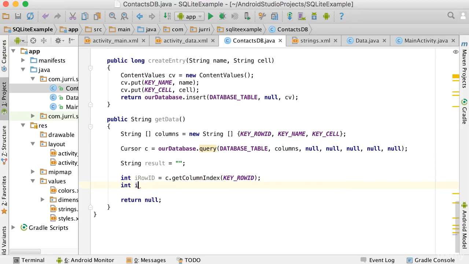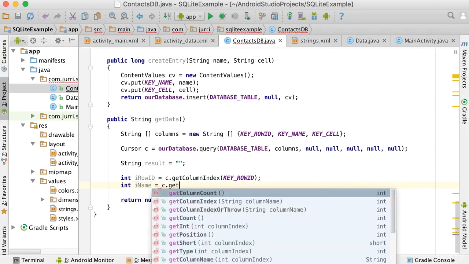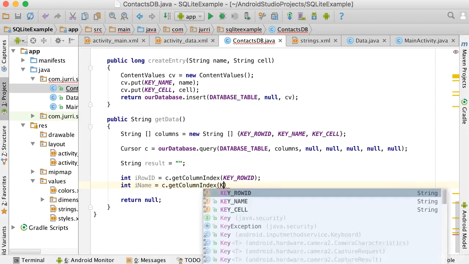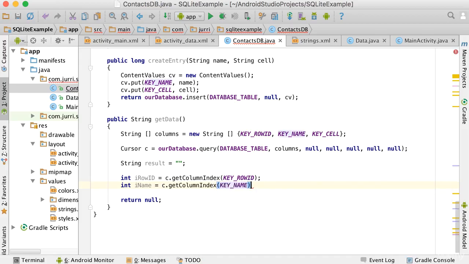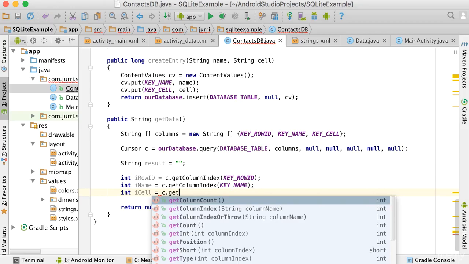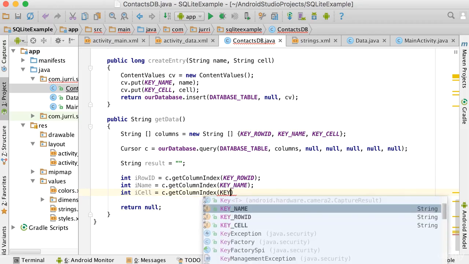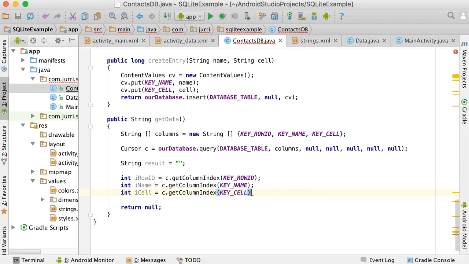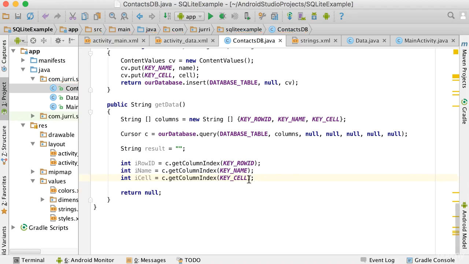So I'm going to say int I, now the next one will be the name column, equals c.get column index, again key, in this case name, and then I'm going to say int I, other column is called cell, and then c.get column index, and I want to get the index for the cell column. So now that I've got the index, I know where that specific column is. I know the index of the columns. We can now start extracting the data.